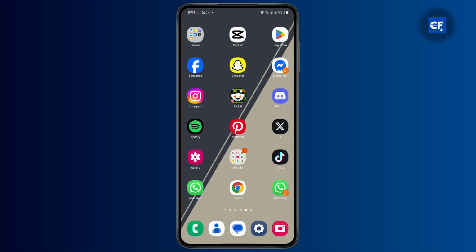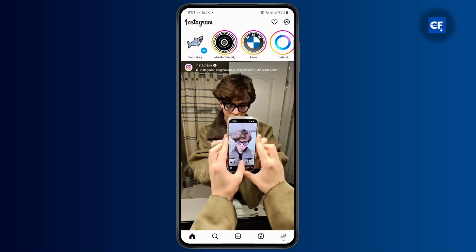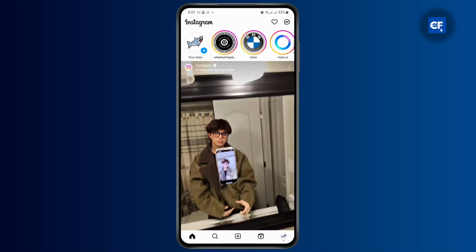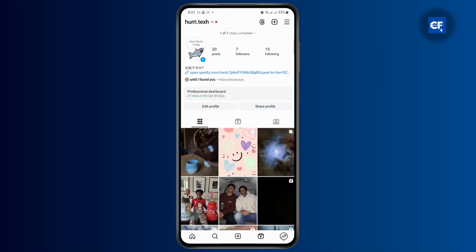First thing you have to do is open up your Instagram account. Make sure that you are logged in to your app, and then from here just select the picture that you want to add to your story. So just head over to your profile at the bottom right. And now from here you could select any picture you want.